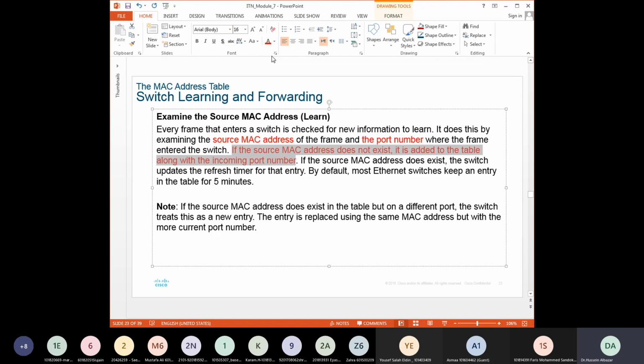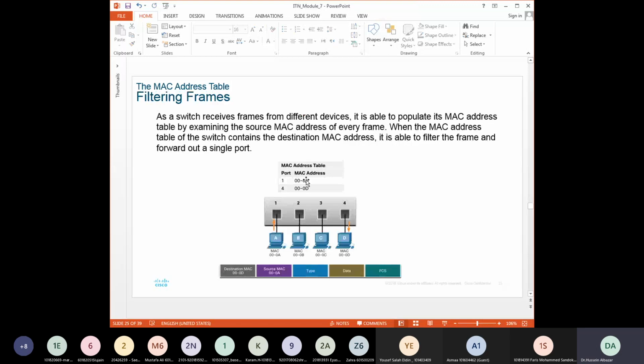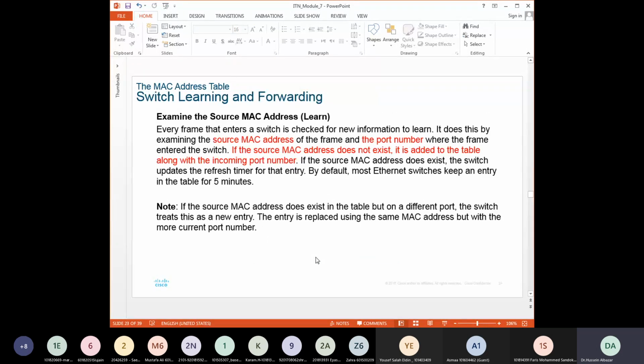Now, what if the source address does exist? What if I already have port 1 and the MAC address, and I have received a new frame? Simply, the switch will not do anything except what? Refresh the time. Because every MAC address has a limited time to stay in the MAC table. If it's not used within 5 minutes, it will be removed from the MAC address table.